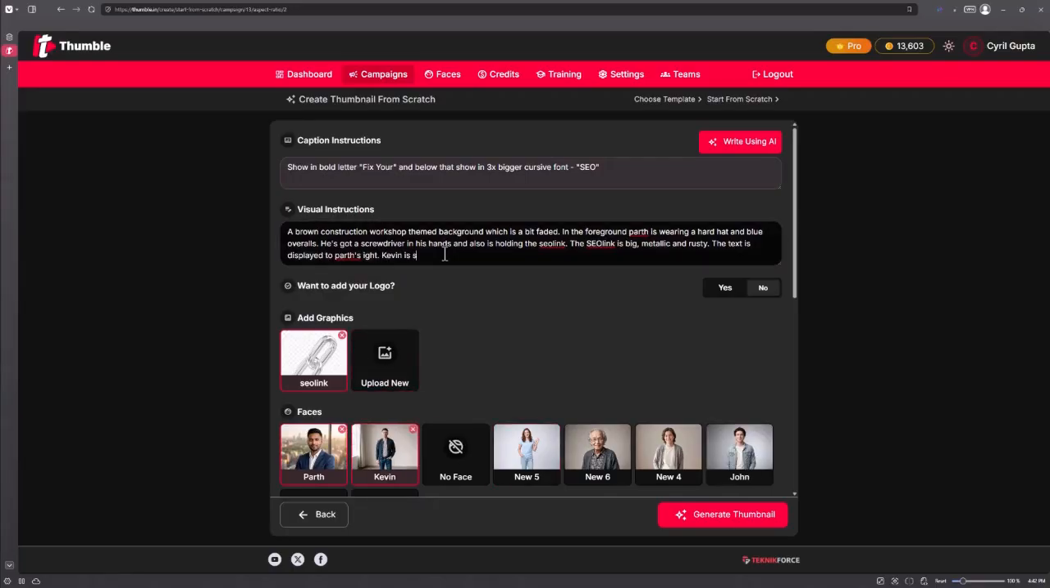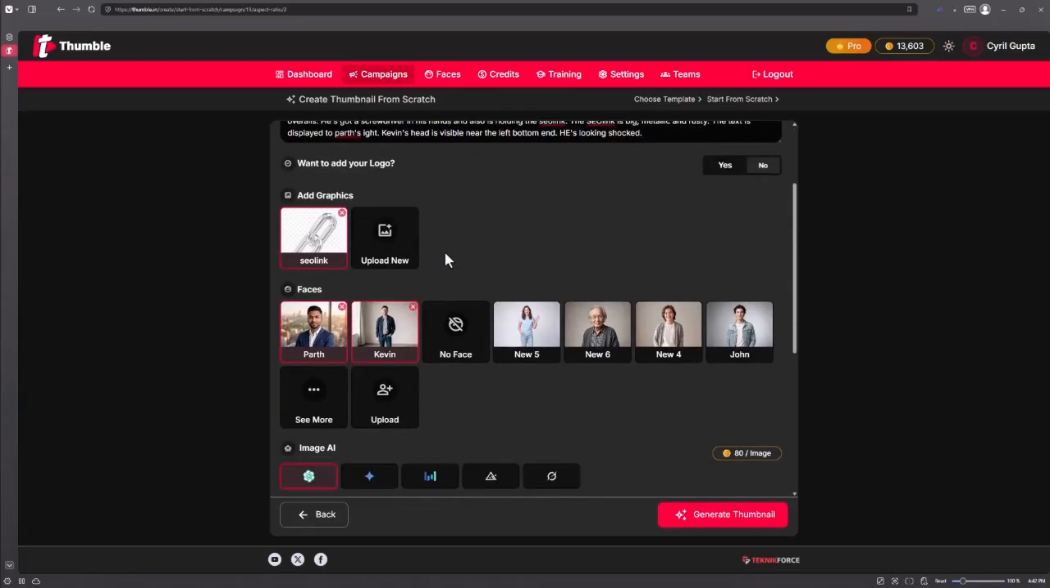Kevin is standing, Kevin is visible, Kevin's head is visible near, let me fix the spelling, visible near the left bottom end. He's looking shocked. All right, so this is good enough for AI to do the job.